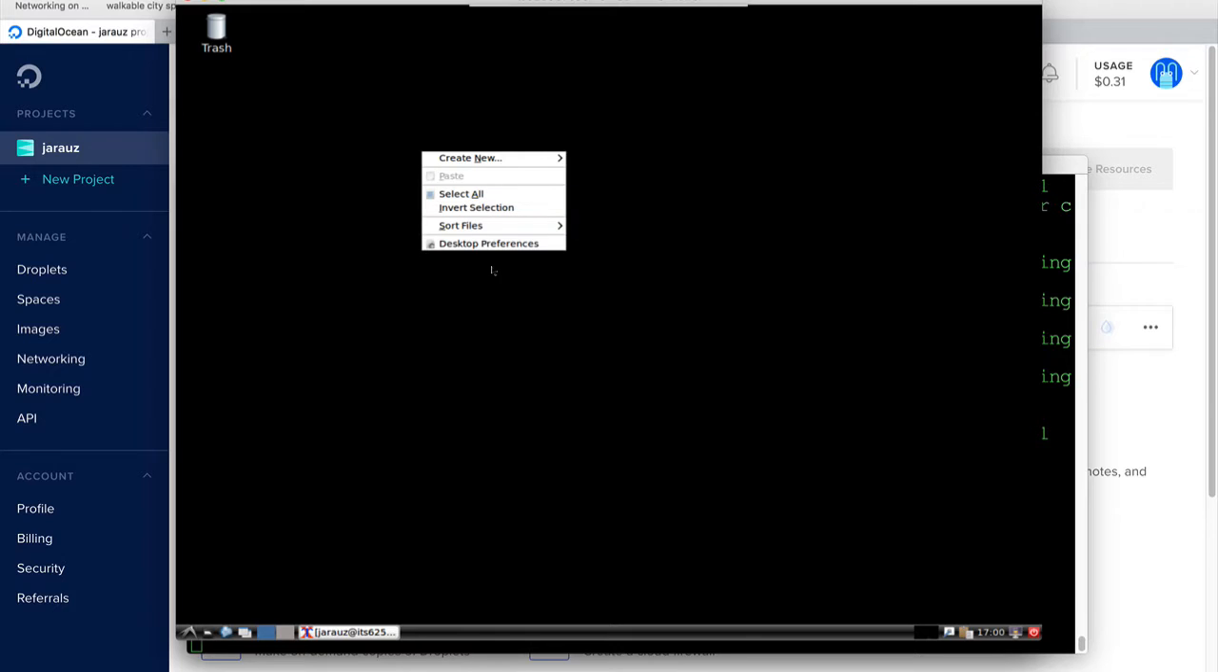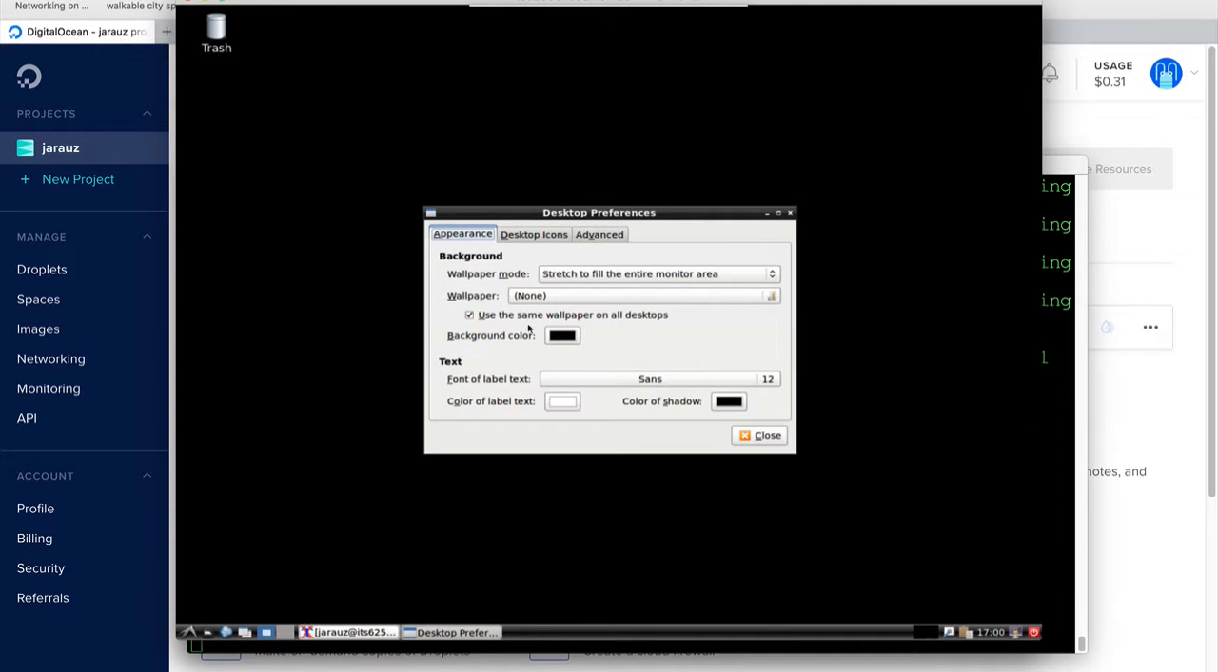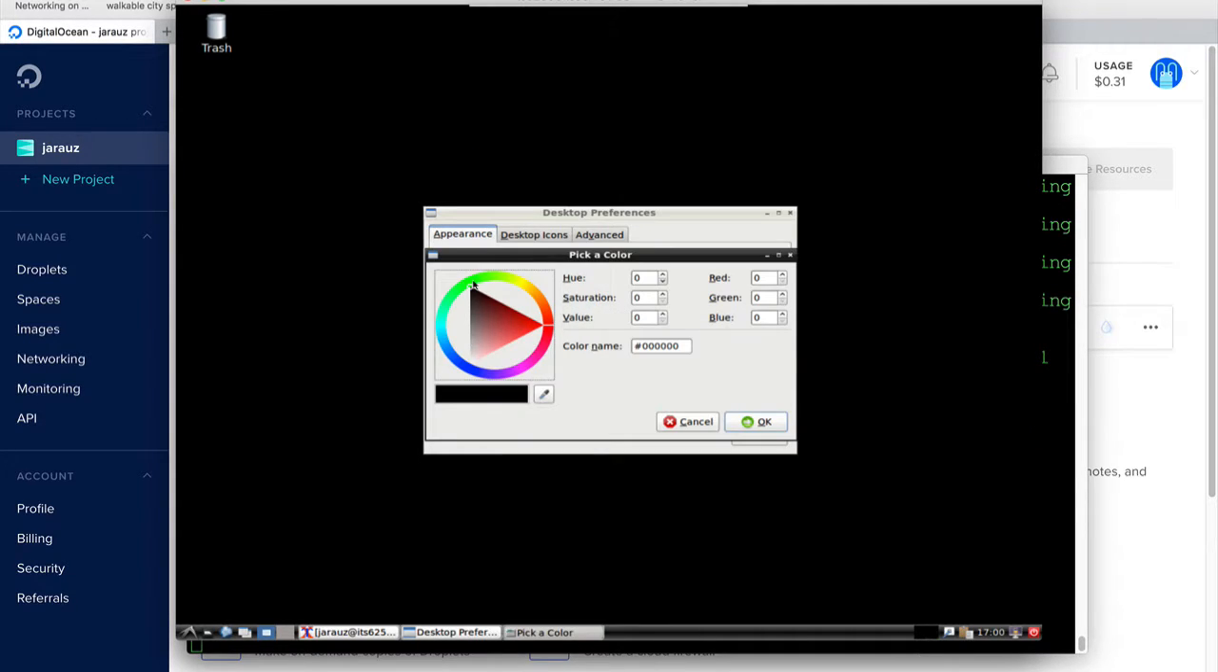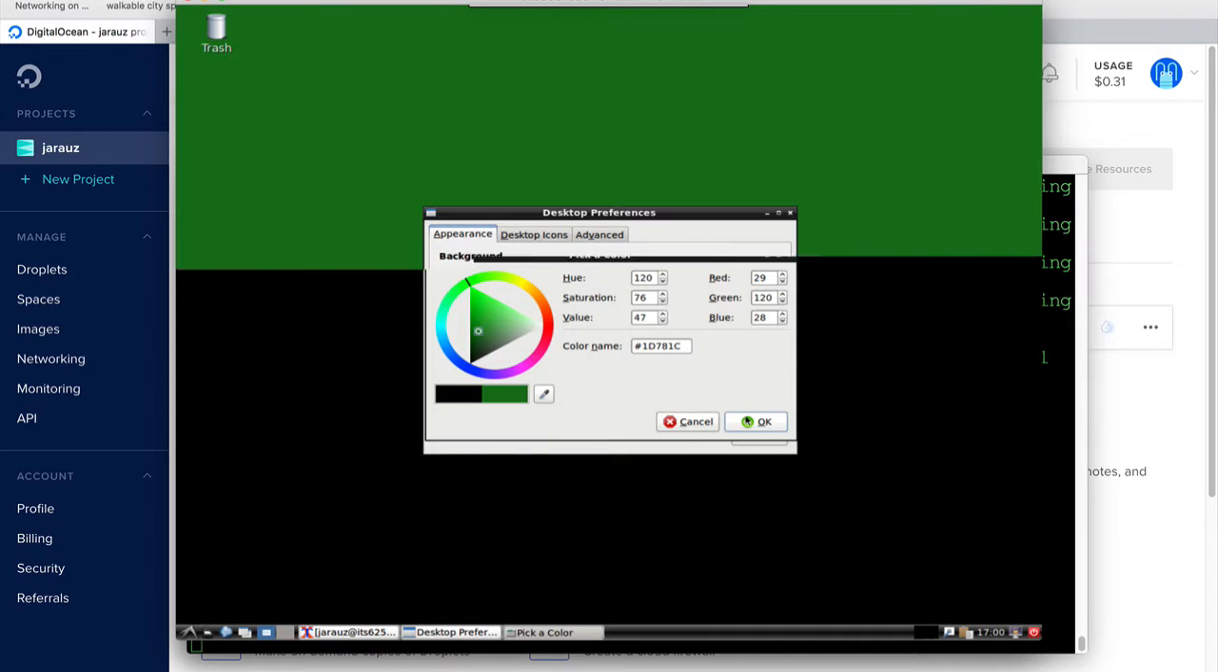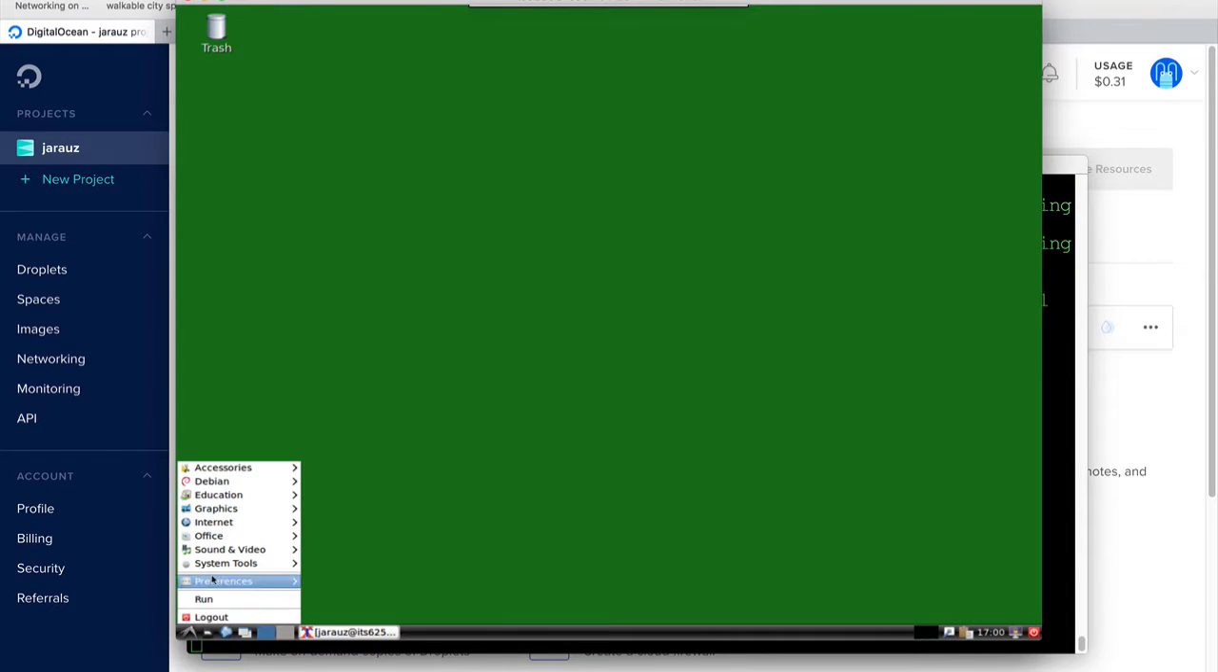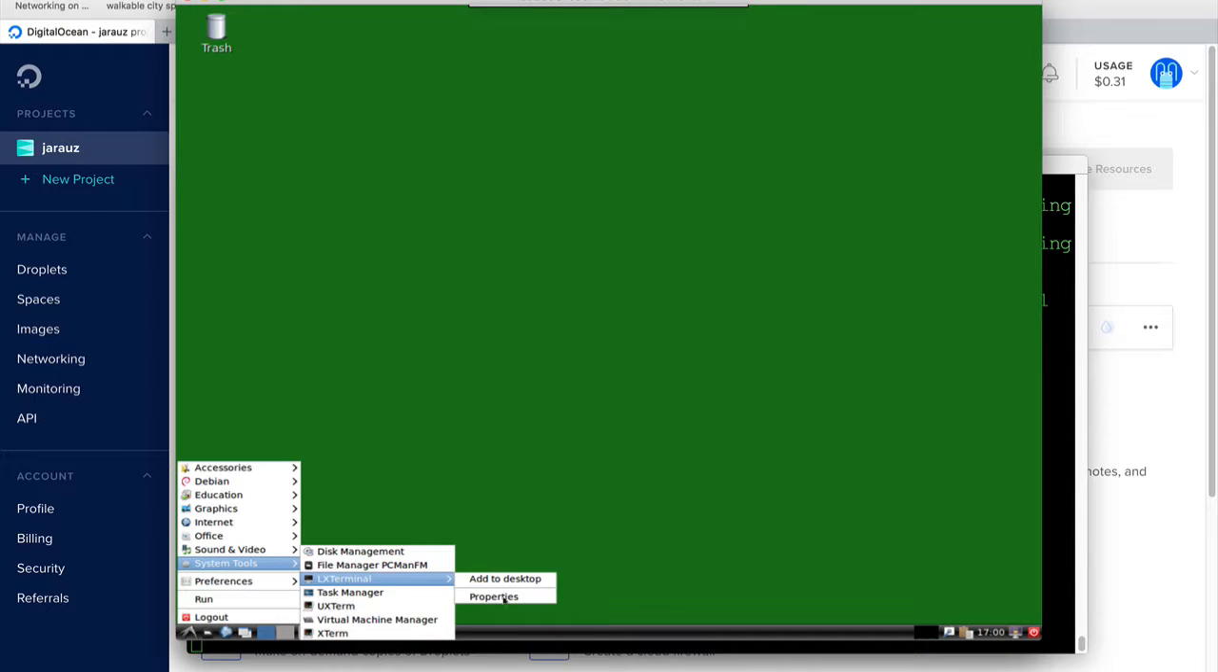I like to change the desktop preferences and change the color for my background. I usually like something like this. Say okay. And now I have a nice desktop there. Another thing that I like to do first is to go here and grab the LXTerminal, right click and say add to desktop.